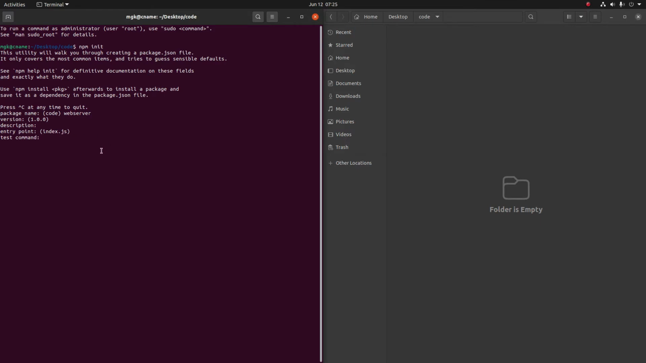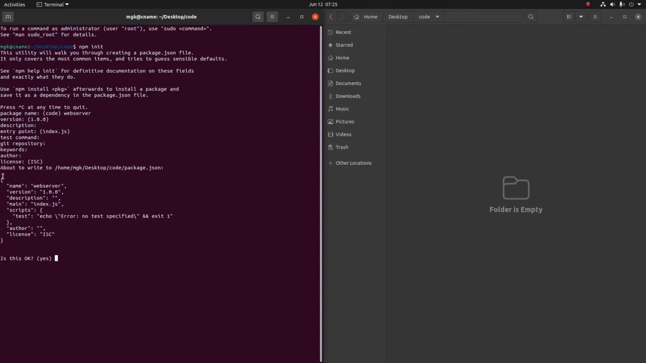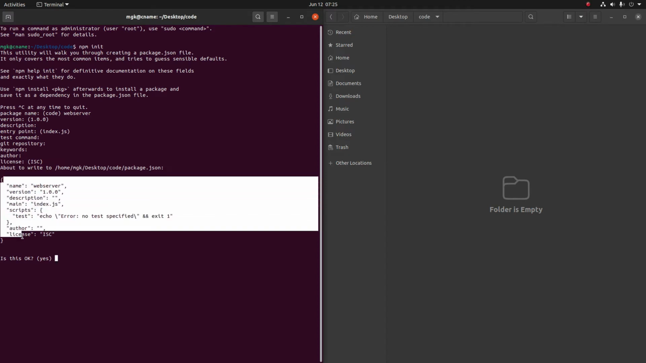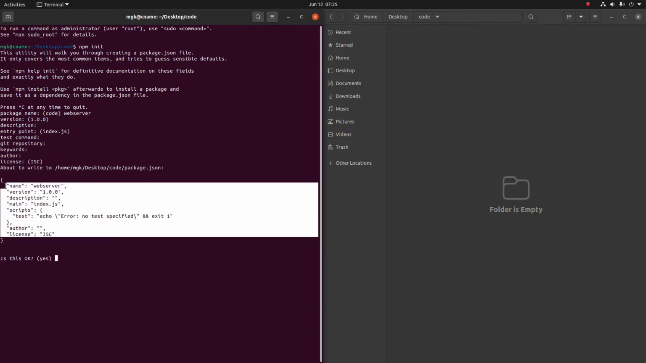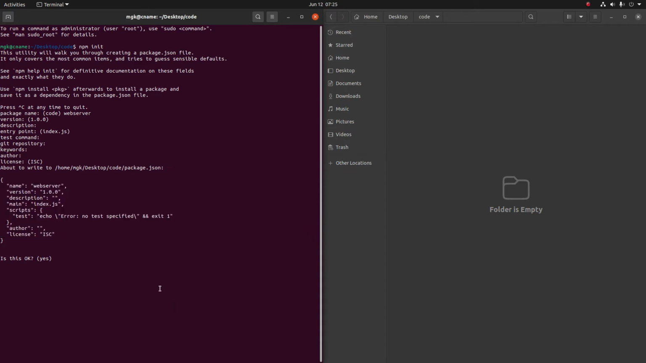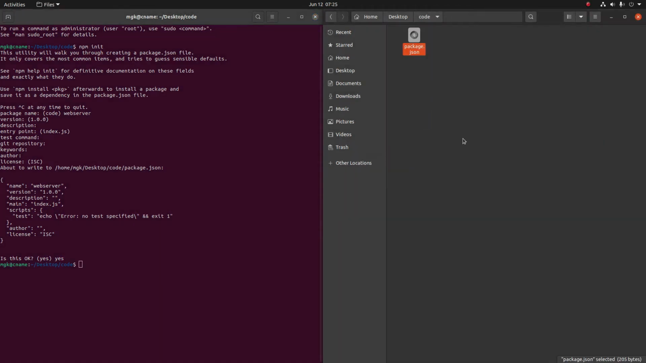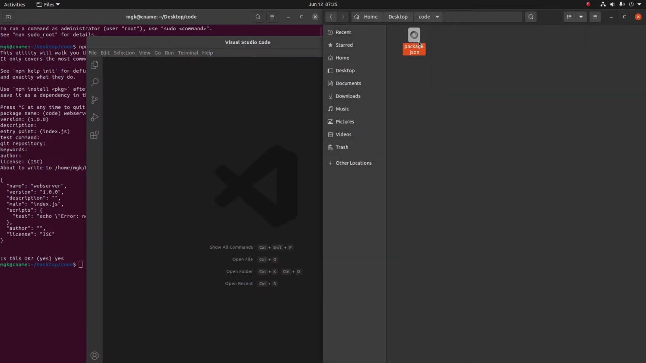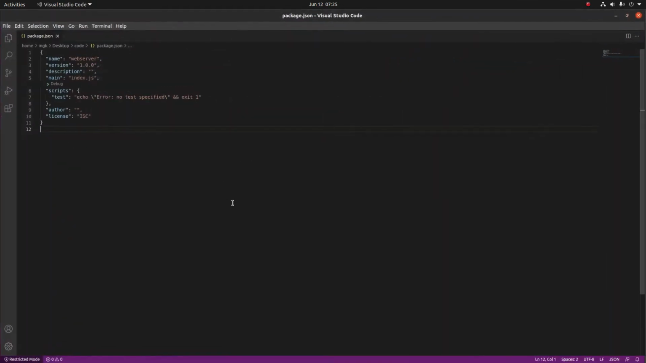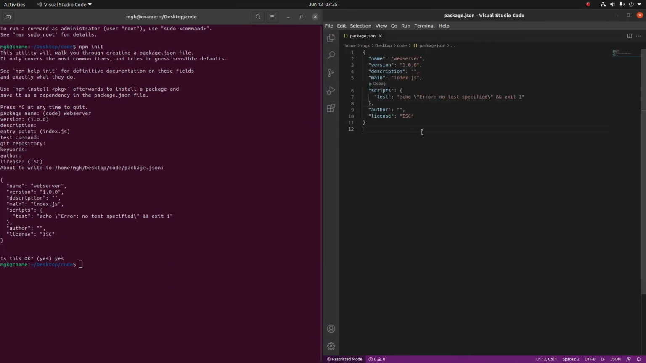So click enter. Test command not required, git repository not required, keywords not required, author not required currently, license not required. So this is the preview of the package.json file which will be created. For the time being, just say yes. That package.json is appearing here. Let us see what is inside that. All the library details and command details will be present in this package.json file for this particular folder.